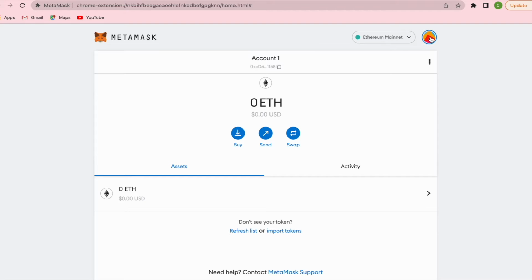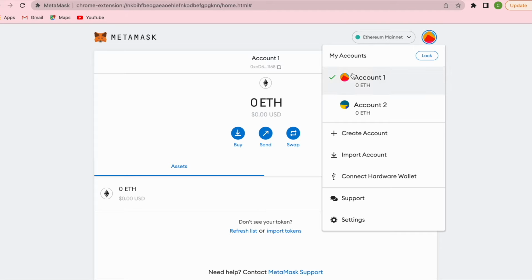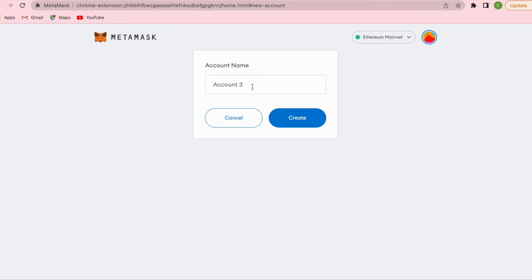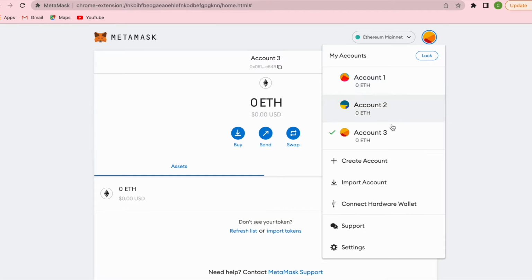Let's come here, and then we can see that one seed phrase that we have created is the MetaMask wallet, and the seed phrase that you have written down can contain as many accounts as you want. You can just click on create account and you can have lots of accounts. I have already created one, but I'm gonna create one more for you. We can create Account 3, or you can name it as you wish, and then click on create, and that's it. Now we got 3 accounts.